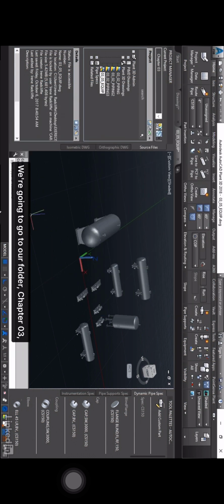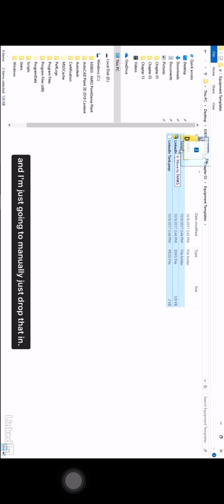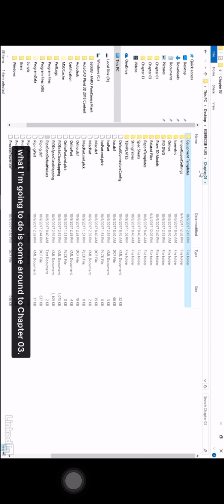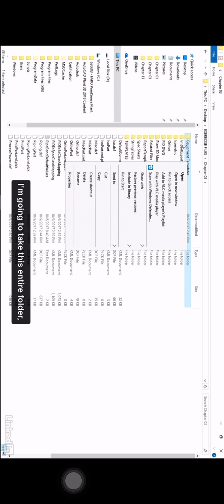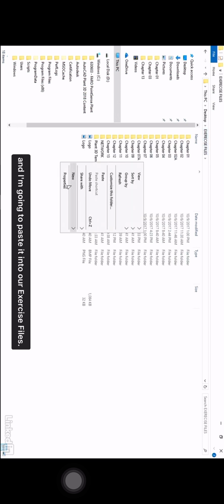Now if I want to place that, again, templates. Notice it's placed it outside again because we haven't changed our default location. So what I'm going to do is cancel out of this. We're going to go to our folder, chapter 3, equipment templates. And I'm just going to take the LinkedIn tank here and manually drop that in. Now, because we're pointing this to our equipment templates outside, I'm going to come around to chapter 3. I'm going to take this entire equipment templates folder, cut that, and paste it into our exercise files.